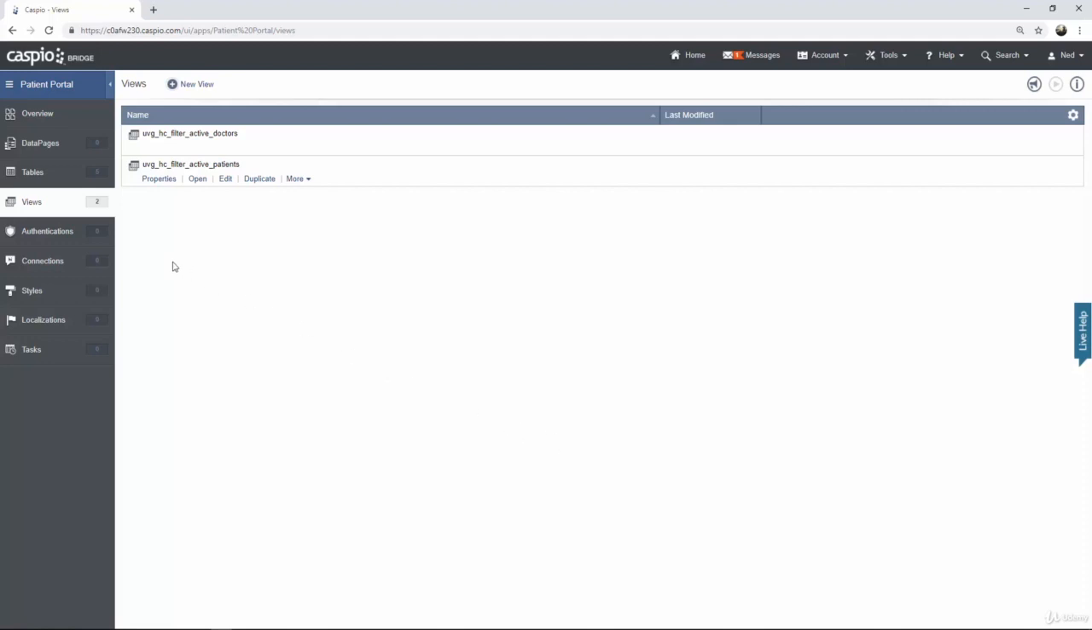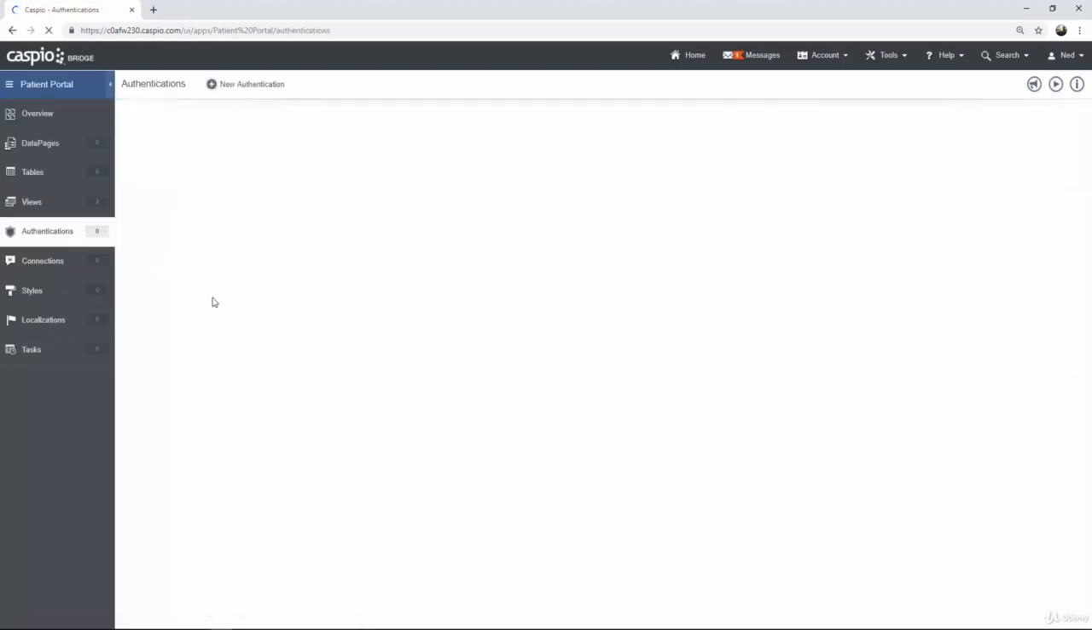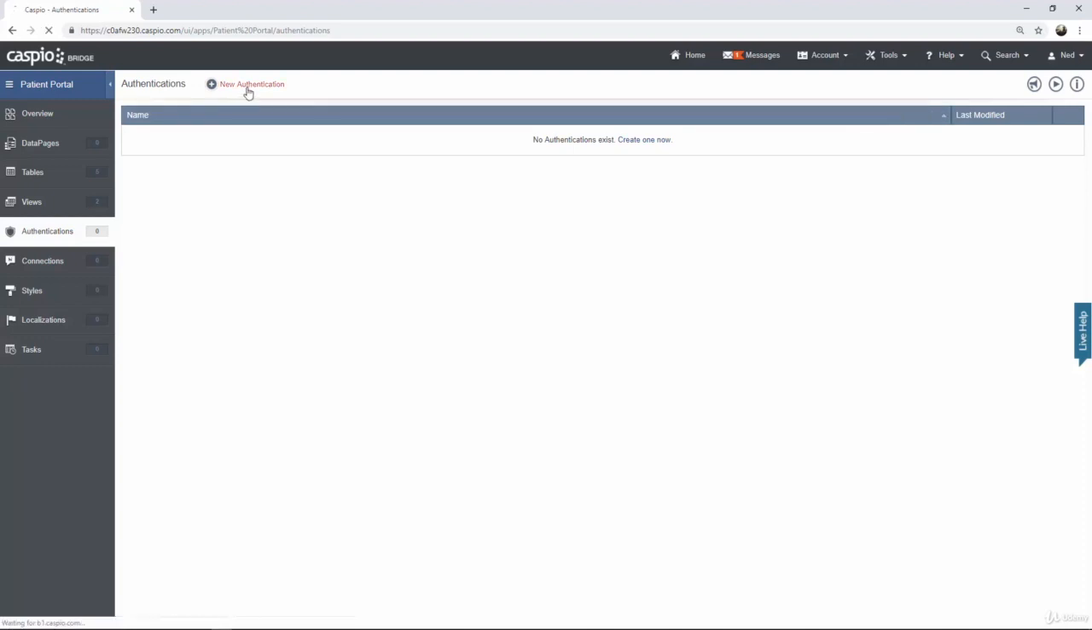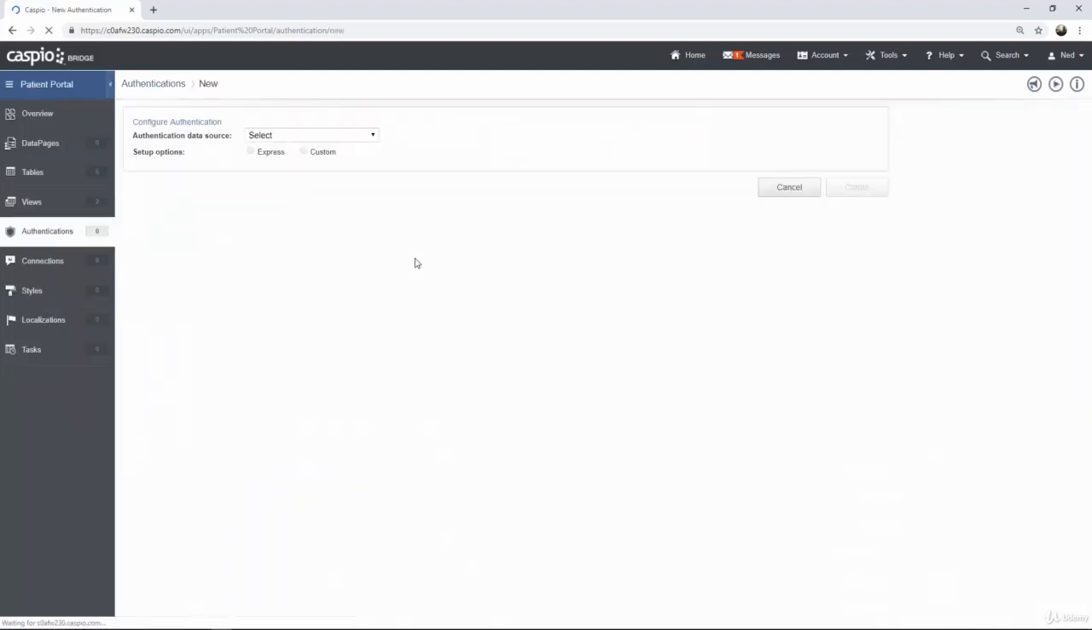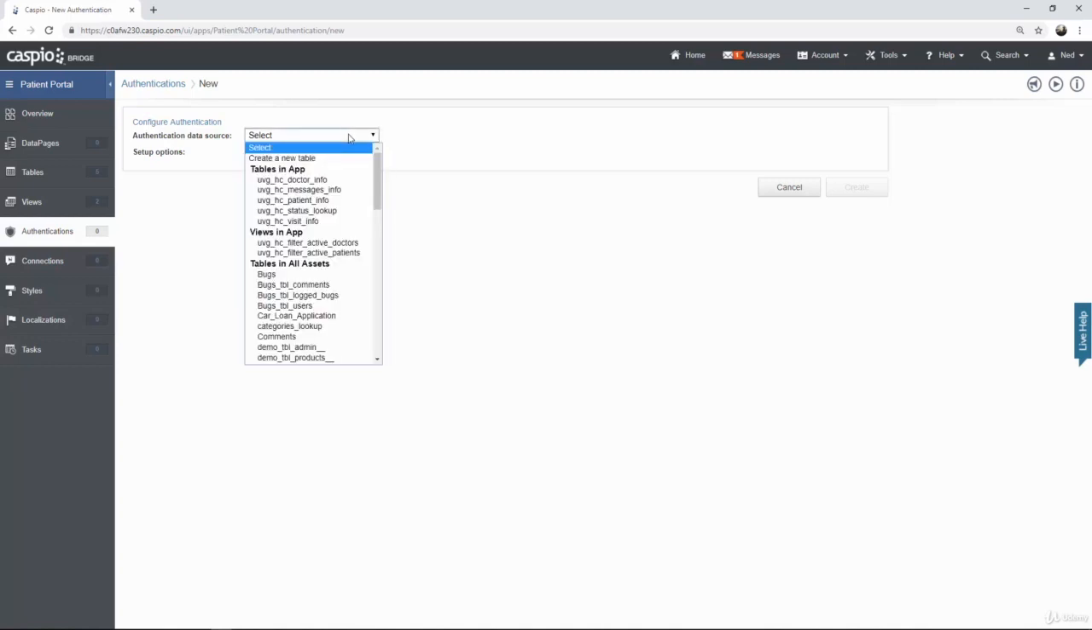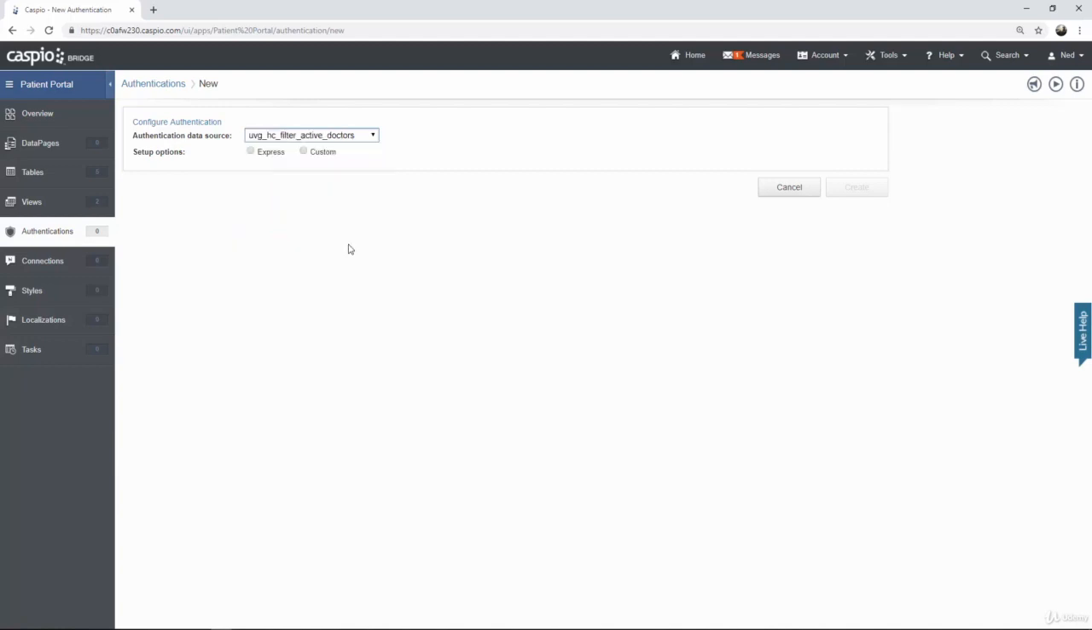And to do that, we go inside the Authentications object. We click New, and this is going to launch Caspio's authentication wizard. The first step is to select your data source. I'm going to start with the doctors. So here's the view that we just created. You have two setup options. You can either use Express or Custom. I'm going to use Custom because it gives you a lot more customization options.